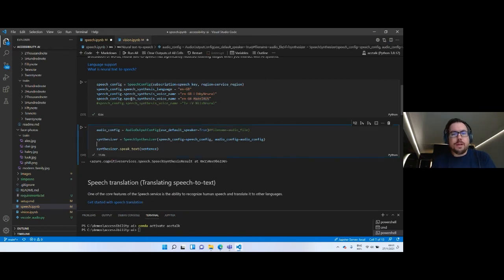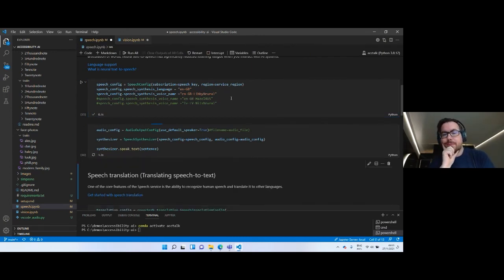So that sounded okay, but still a little bit robotic. So there are now those new neural voices that actually sound a lot better. Let's listen. Accessibility empowers everyone.